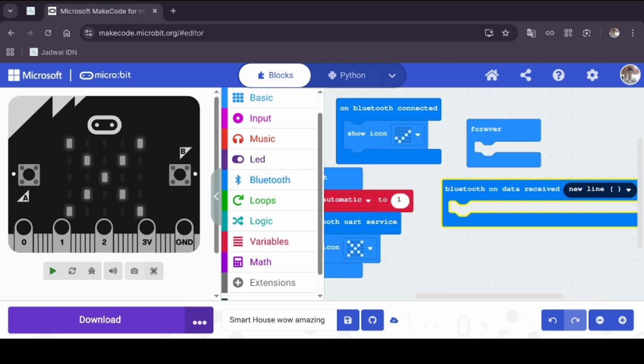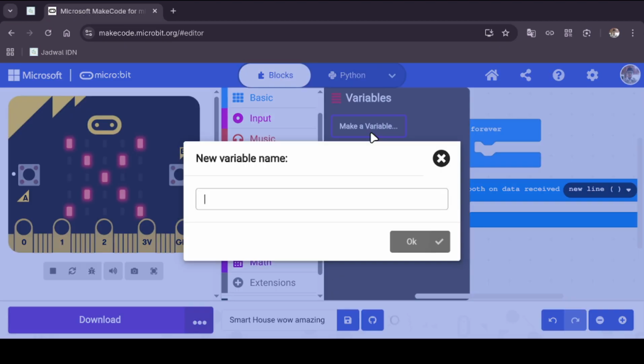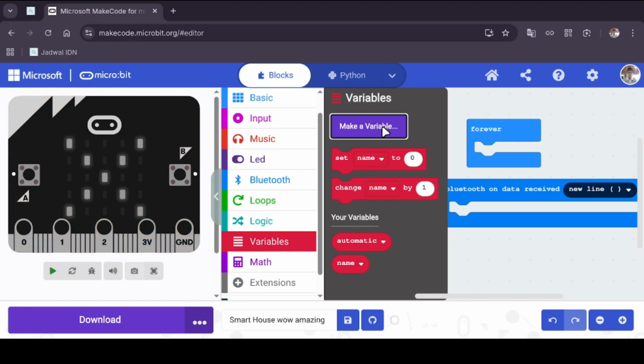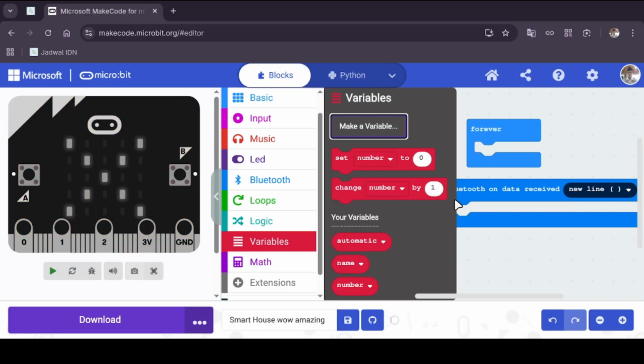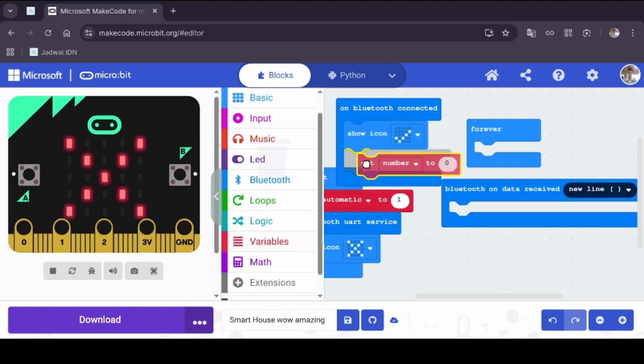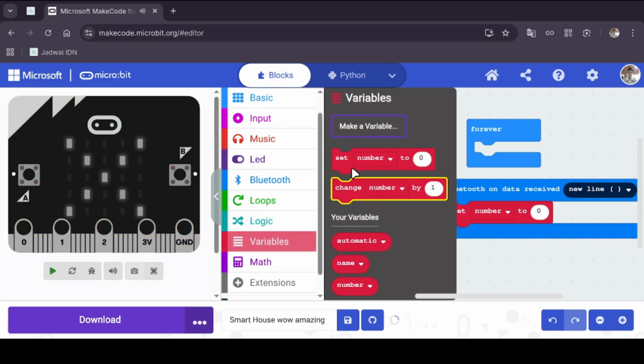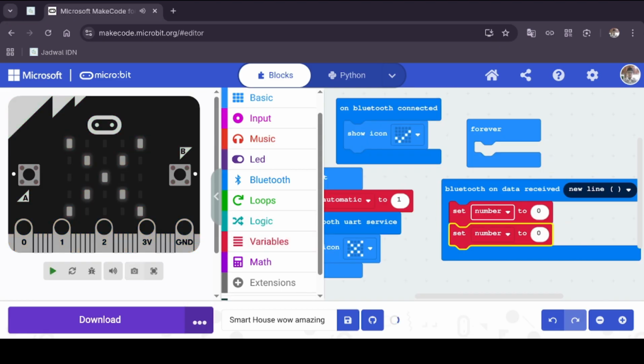Here, we're going to go to variables, make a variable, new variable named number. So here we have three. Now we're going to add set number and also set number again. Then we will change the top one's name, and the top one is on Bluetooth.